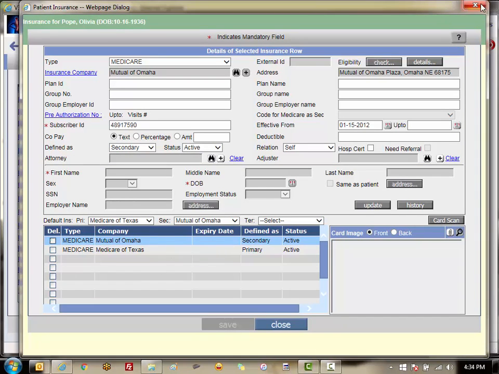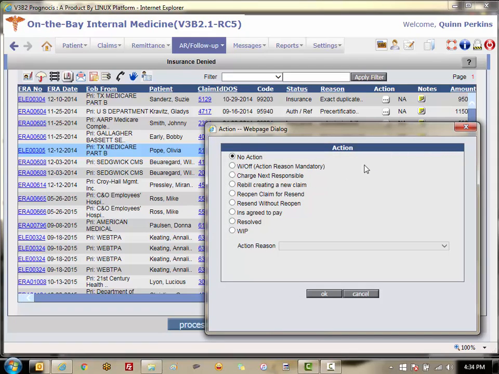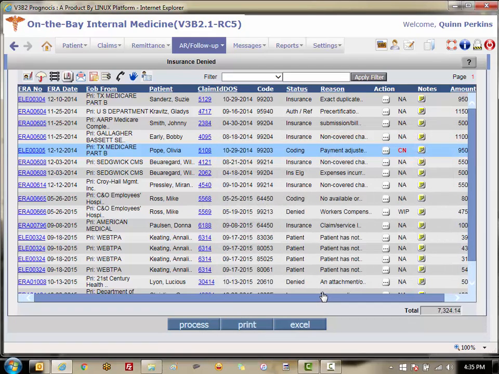So maybe my decision is going to be to just go ahead and bill this denial from Medicare onto Mutual of Omaha rather than rebilling it to Medicare. So to take care of that easily, I'm going to click my denial action, and I'm going to choose the option to charge next responsible. Now you'll notice that my screen has updated with a red CN indicator, which stands for Charge Next.